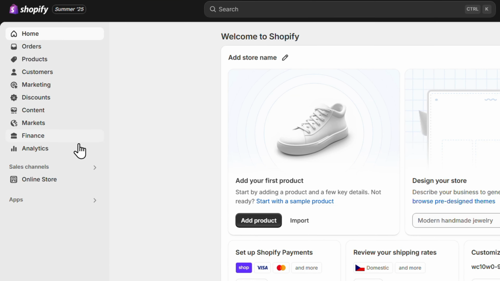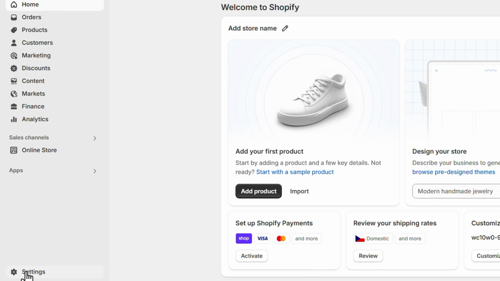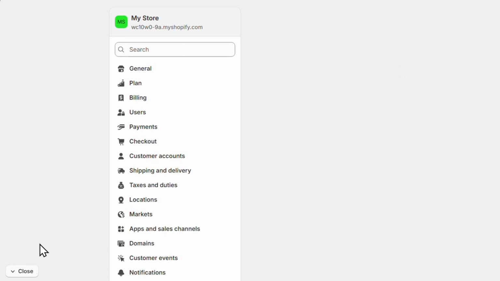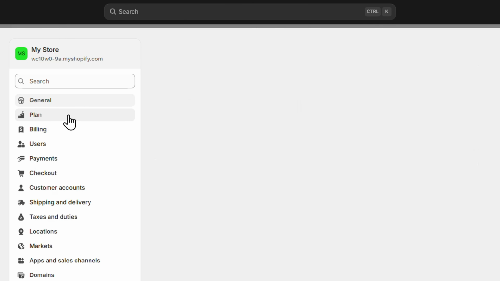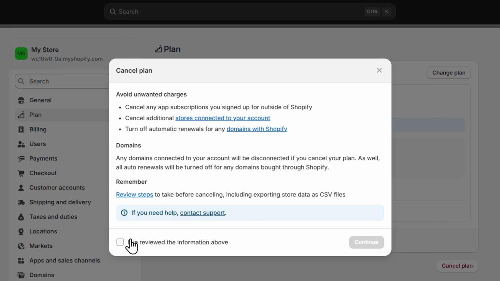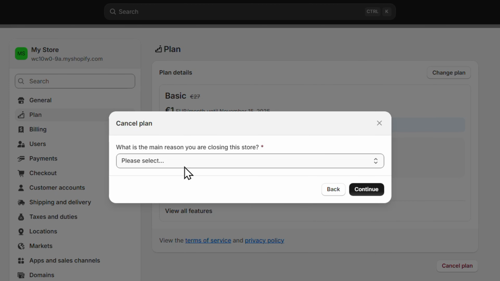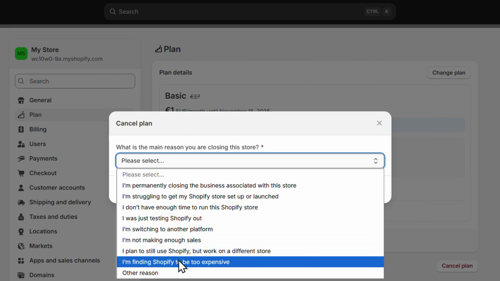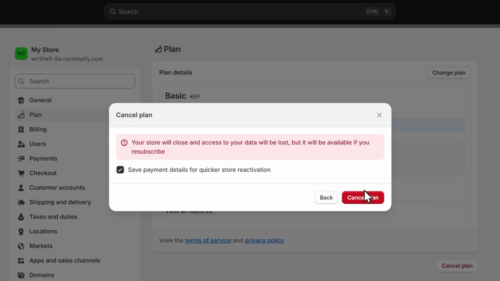And the next thing that you want to do actually is to click your settings on the lower left-hand side and from here go to plans. Now, under the plans section, I recommend that you just simply go ahead and click on the cancel account or the cancel plan on the lower right hand side from here. And you will be taken over to this page where you need to just check the box here to say I reviewed the information above. Click on continue, choose your main reason for that, and you can just basically choose whatever you want, right? Then click on continue. Then you'll have the option to cancel your plan.